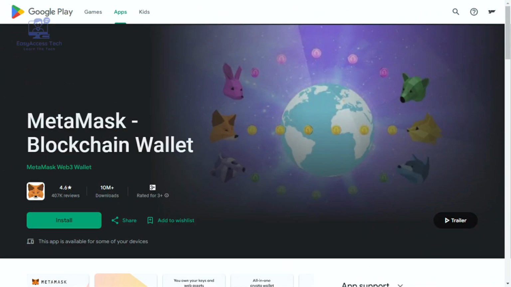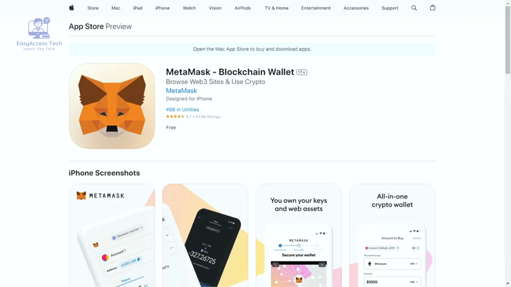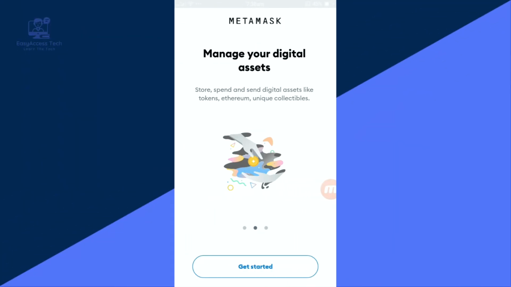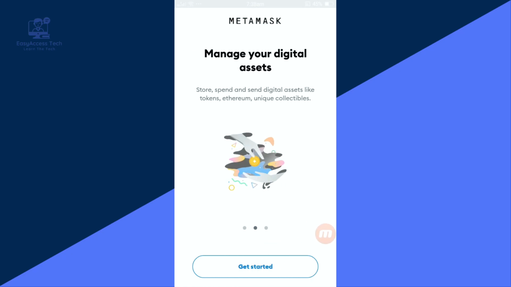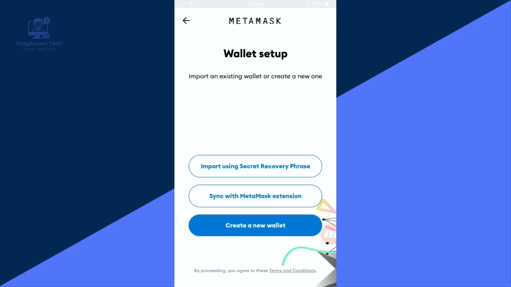First, install the Metamask app from the Google Play Store or Apple App Store, depending on whether you are using an Android or iPhone. Once installed, open the app and you will see an interface that looks something like this. Tap on Get Started. You will now have three options: import using secret recovery phrase, sync with Metamask extension, create a new wallet. Since we want to log in, tap on import using recovery phrase.